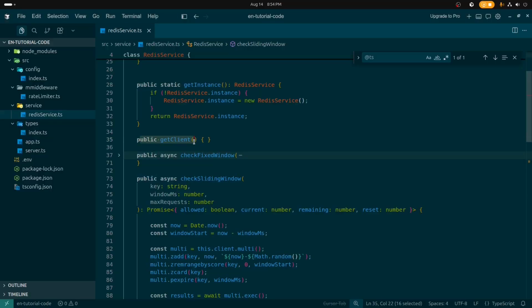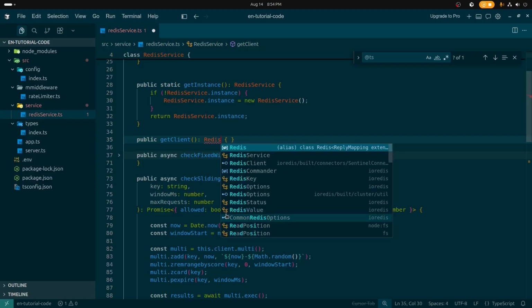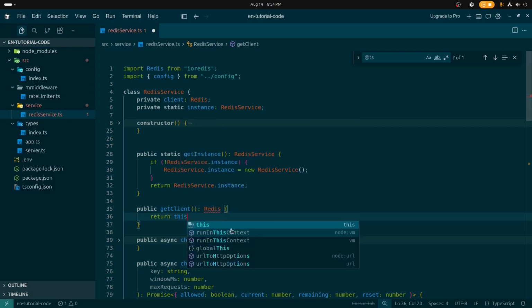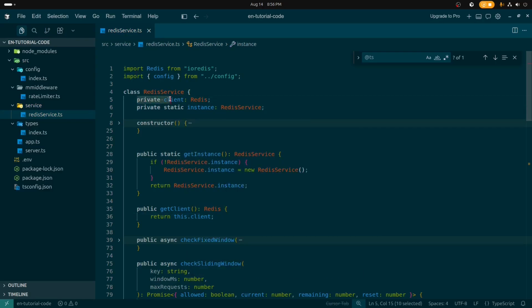Now let's create this getClient method. First of all, the return type will be Redis, and this Redis will come from ioredis. Here it is. So I'm just going to return this.client. Our Redis client is stored inside Redis service as a private property, so other parts of the application shouldn't directly access this.client. Instead, whenever another part of the application needs this Redis client itself, it will call the getClient function. In simple terms, the getClient function acts as a controlled gateway to our Redis connection.